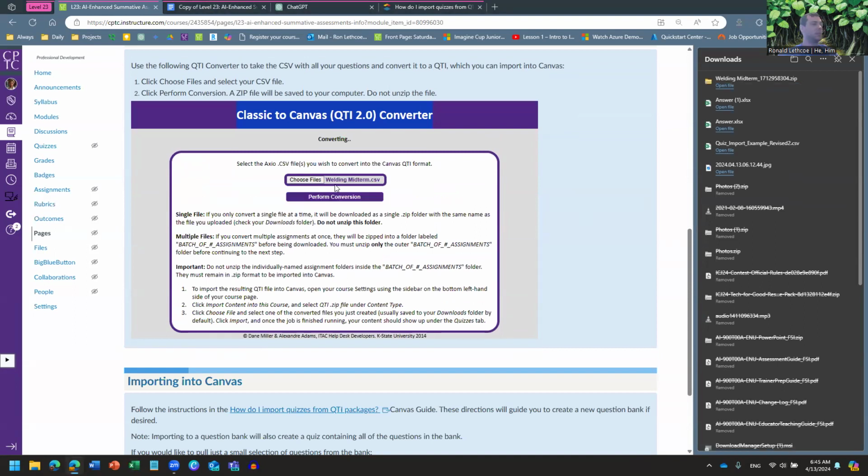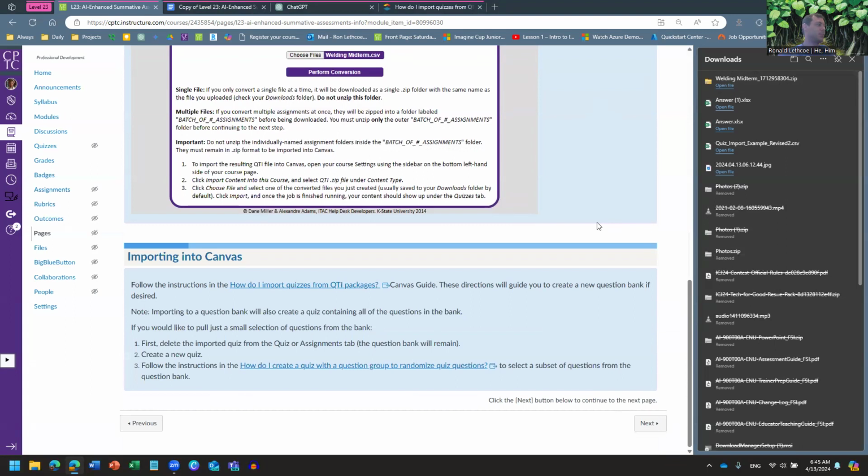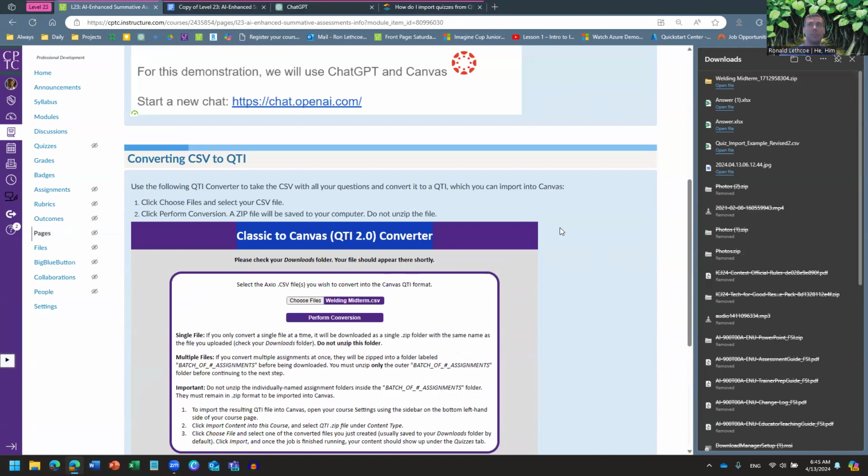It's going to take that CSV file and put it into a QTI file. Actually, it's going to put it into a zip file, which you see over here on the right, welding midterm underscore a bunch of numbers .zip. But that zip file is the QTI file. I don't know what QTI means, but you'll see in a second where I'm going to be able to put it into my course.